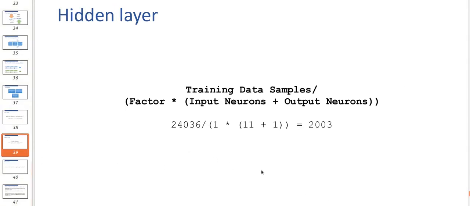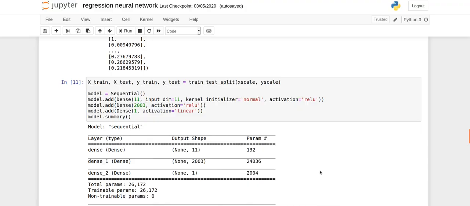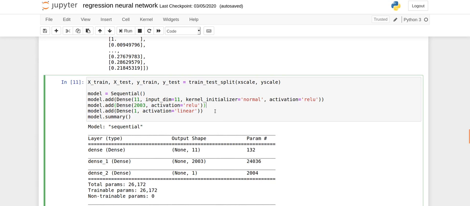For the hidden layers, it's the number of training data samples divided by a factor, which can be between 1 to 10, but we're choosing 1 here. Multiply that by the number of input neurons plus output neurons. Because we have 24,036 data samples in the training set, we're dividing that by the factor multiplied by the input neurons plus output neurons, and we're coming up with 2003 neurons in the hidden layer, and we're using 1 hidden layer here. That's going to be sufficient for the majority of problems that you're going to face. And because the output layer is a results layer, we have 1 neuron included in that layer by default.